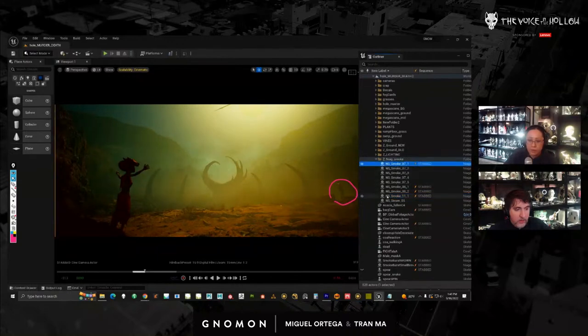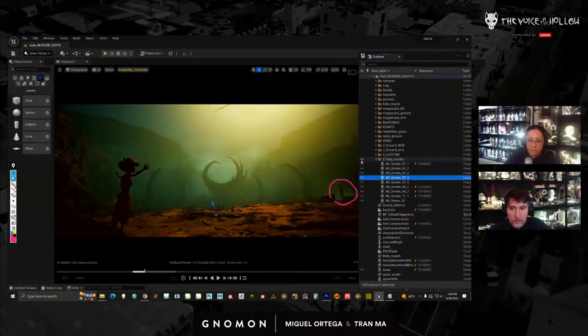And then now I have the foreground smoke coming in. There's also some ground stuff. So I have this one in the foreground.